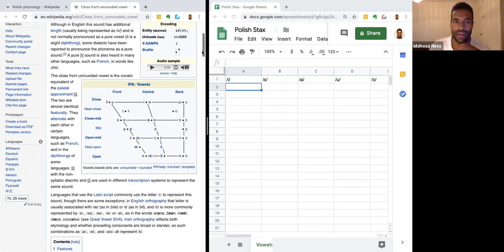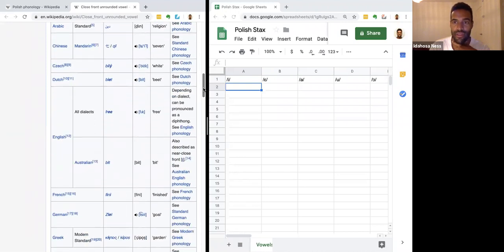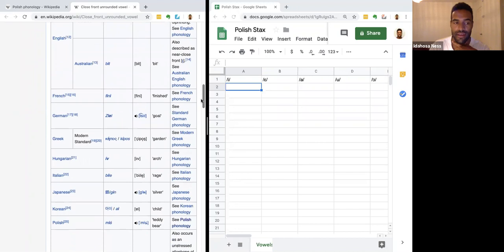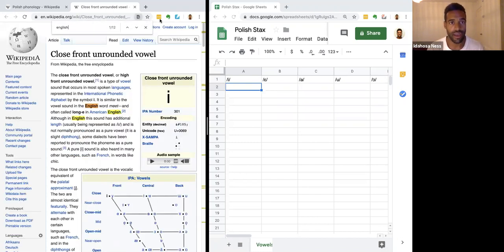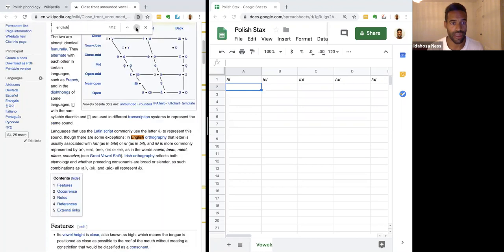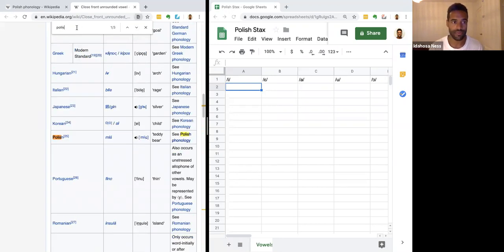And what the Wikipedia page does is pretty cool: it tells you all the languages that are known to have that sound. So you can look for English, for example. If I do a control F search for English, it will show me an English word that has it. So free, for example. But then what I'm going to look for is the Polish words that show up, and then it'll be this word.